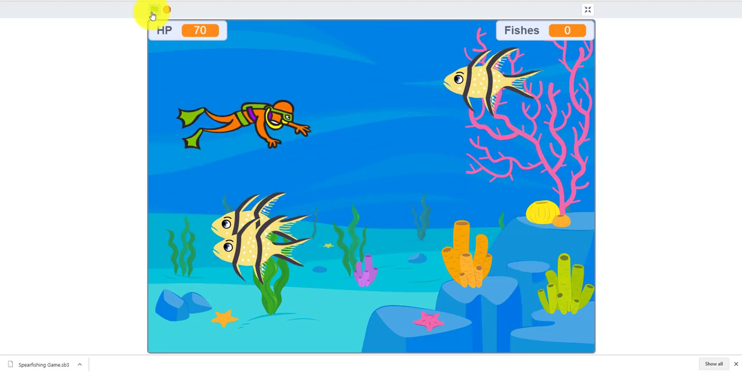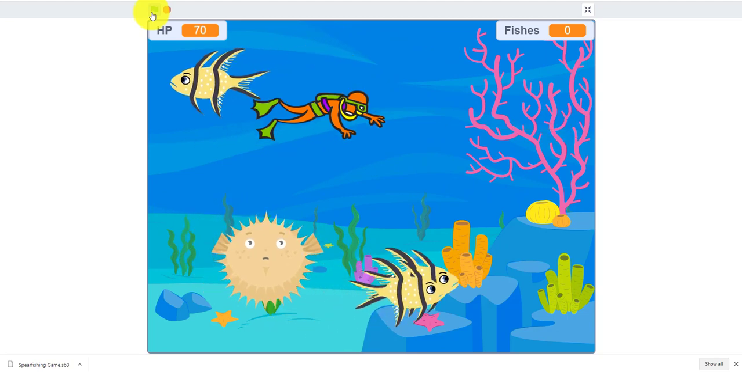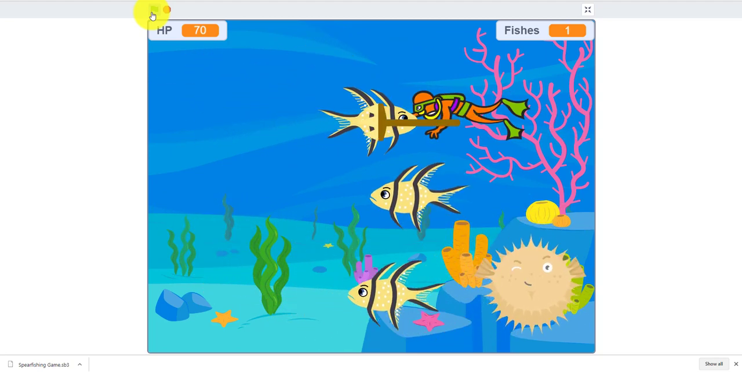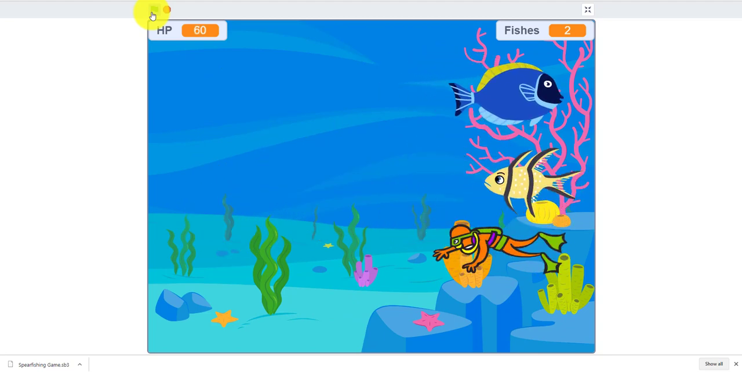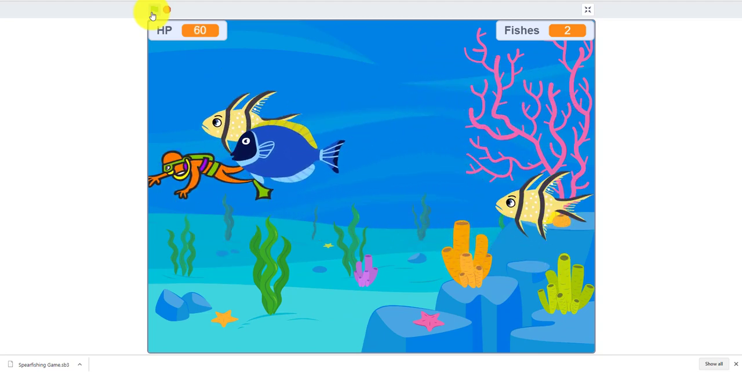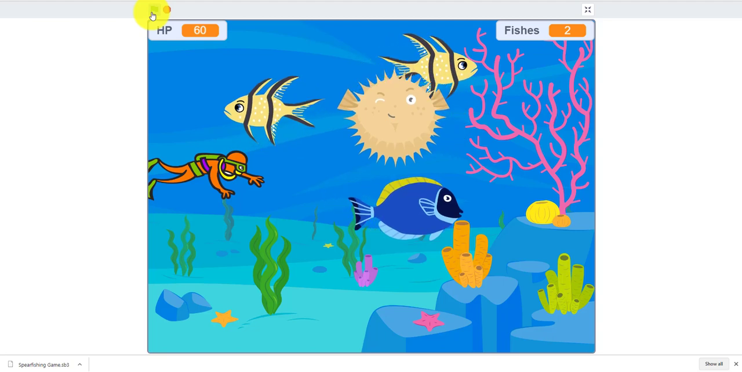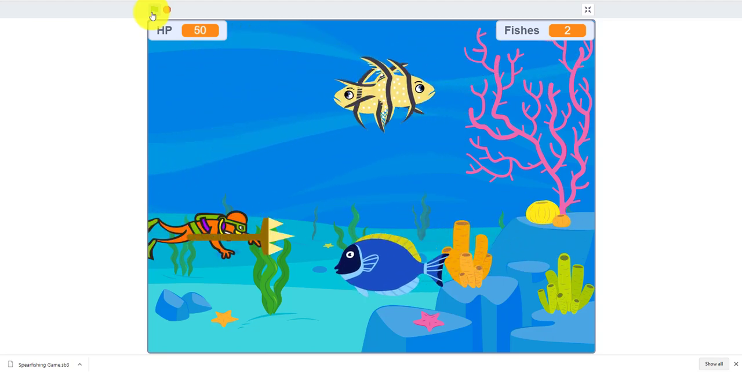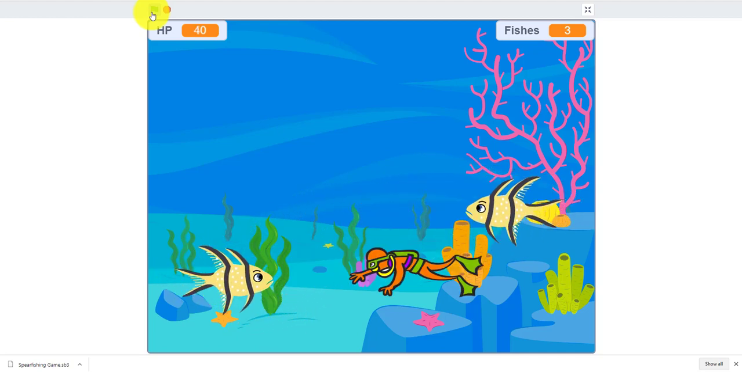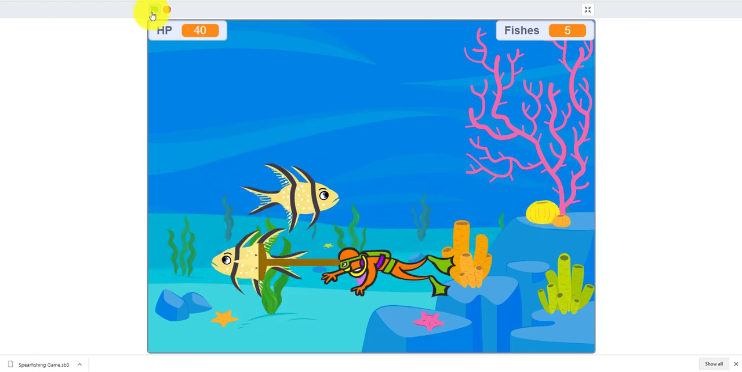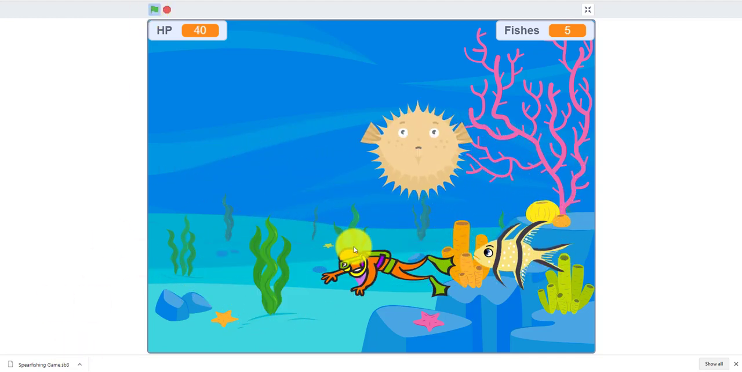And then you can catch the fish by pressing space to throw, and I caught the fish. You can catch the fish like that, and you can also catch them from the head too. See, I caught one from the head. So there's a costume for the back and one for the head.